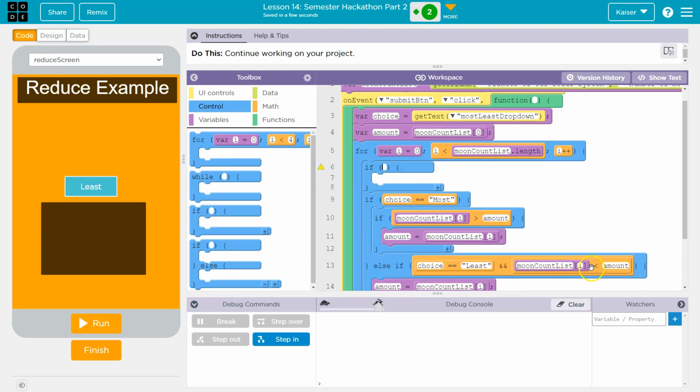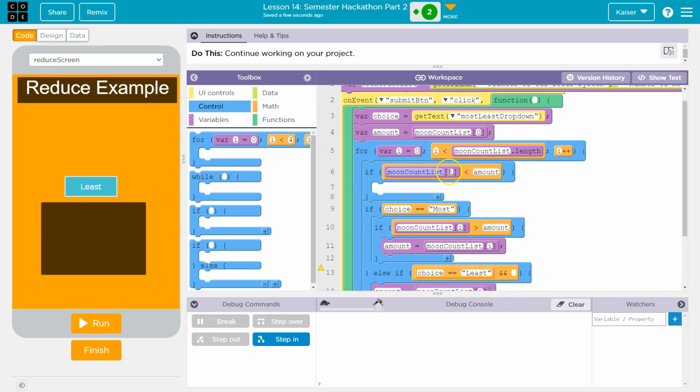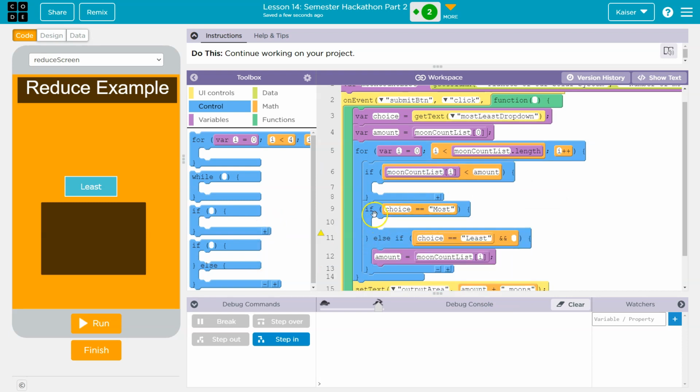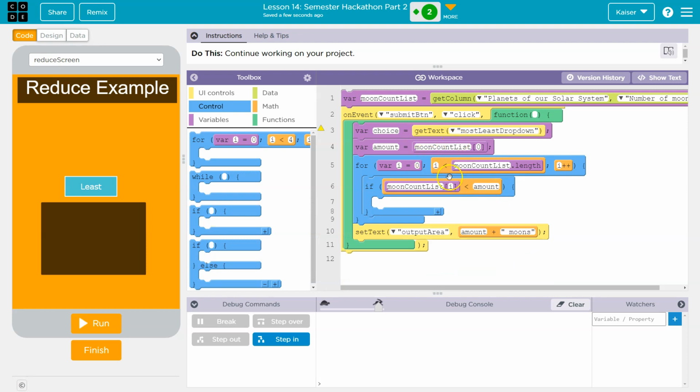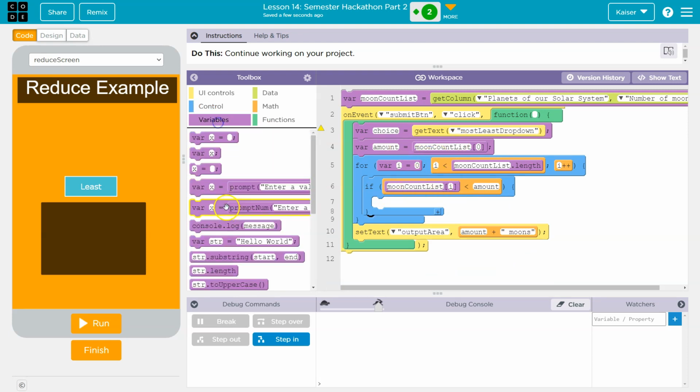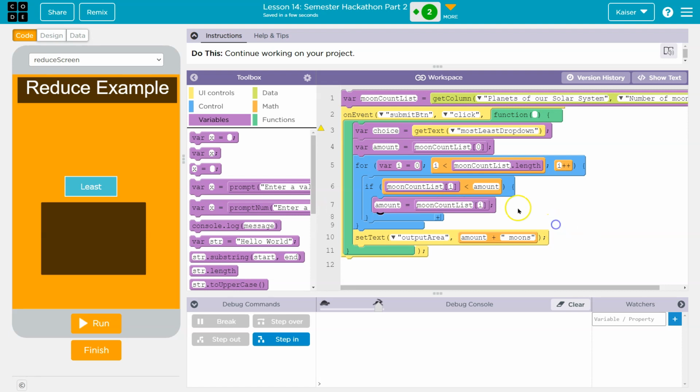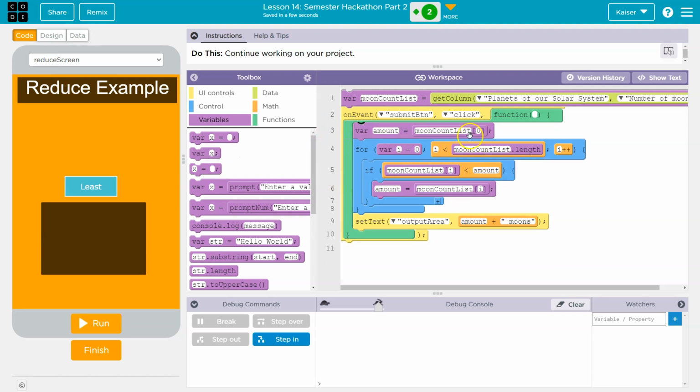If, and all I would need to know is moon count list I less than amount? Because if it is, I need to change it. And I would want amount to then be equal to whatever moon count list I was. And this way you could either focus on least or most in just one at a time. And choice wouldn't need to be anything because I would already know it was going to be the least. And I changed this to least button. So now let's try that.